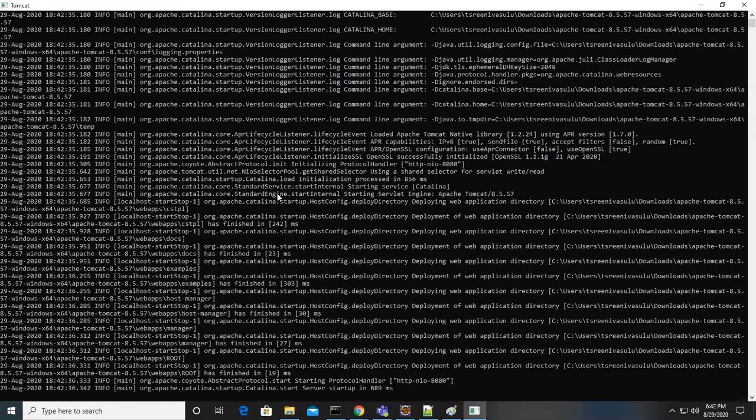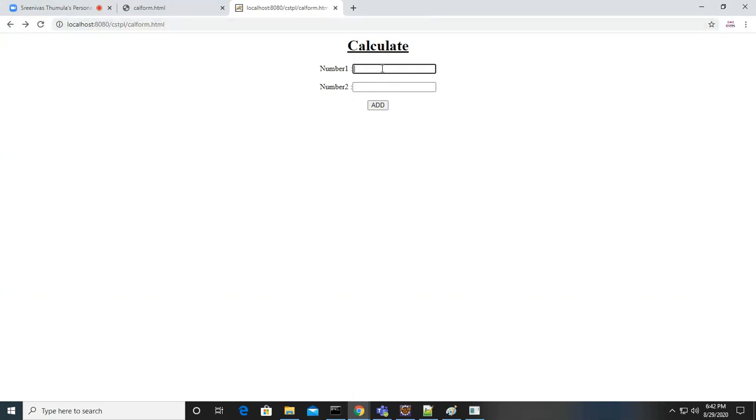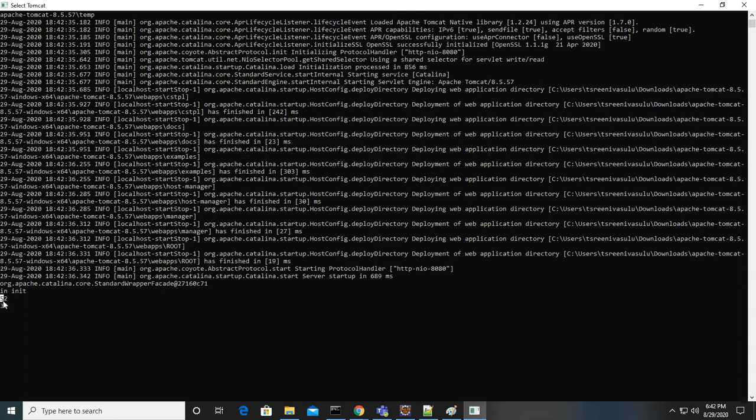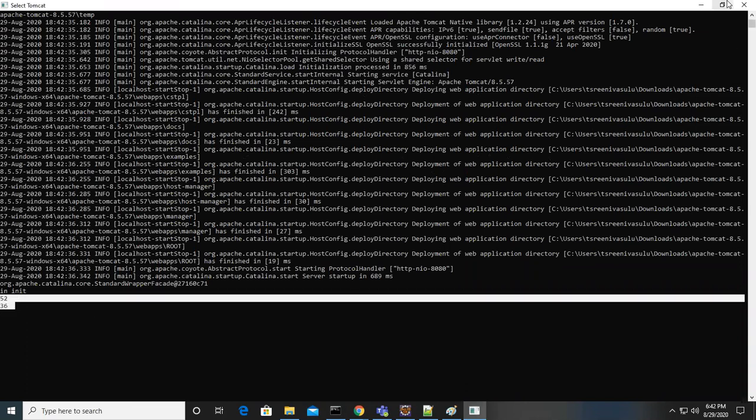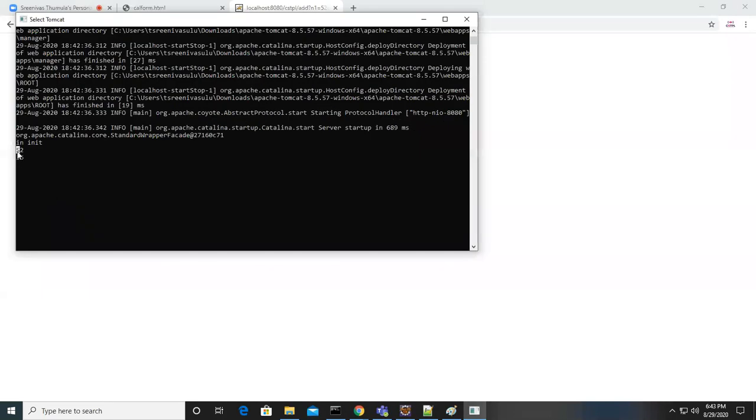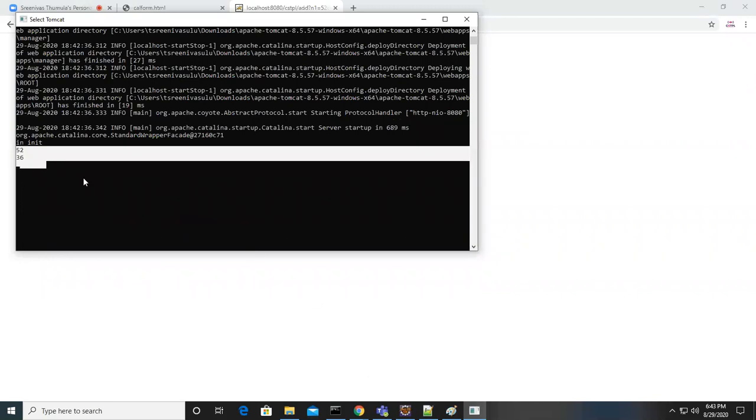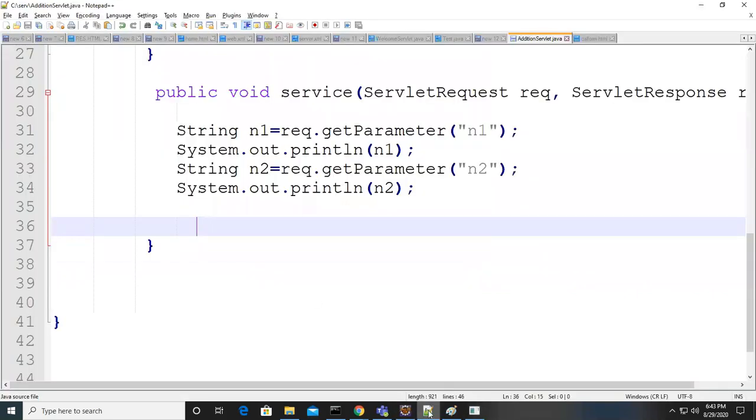Now again I'm going to send a request here. I'm sending 52 and 36, clicking on add. If you go to the server level, did you get whatever value we entered in the form? Are we getting it or not? Yes, so what happened is the same thing. Whatever data comes, it comes in the request object.